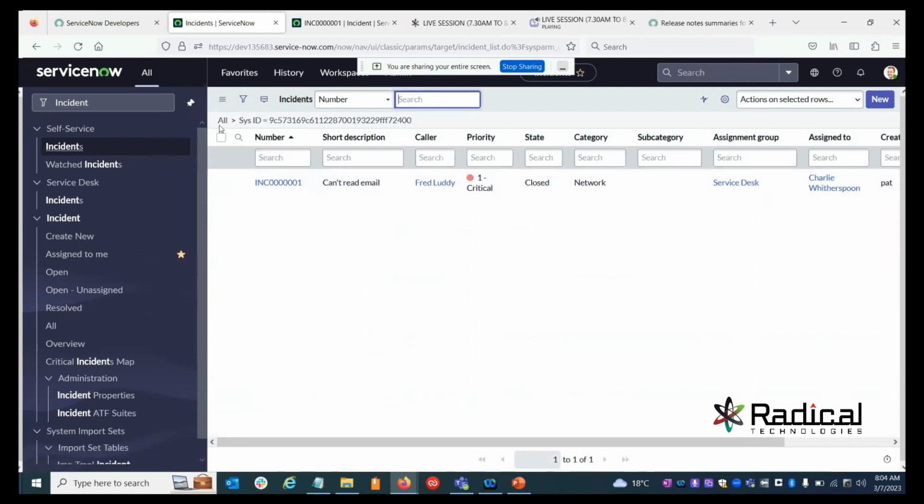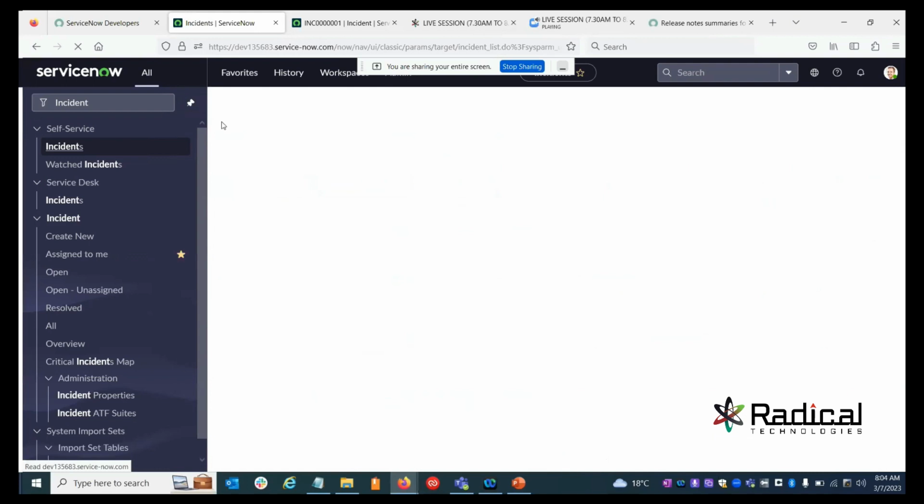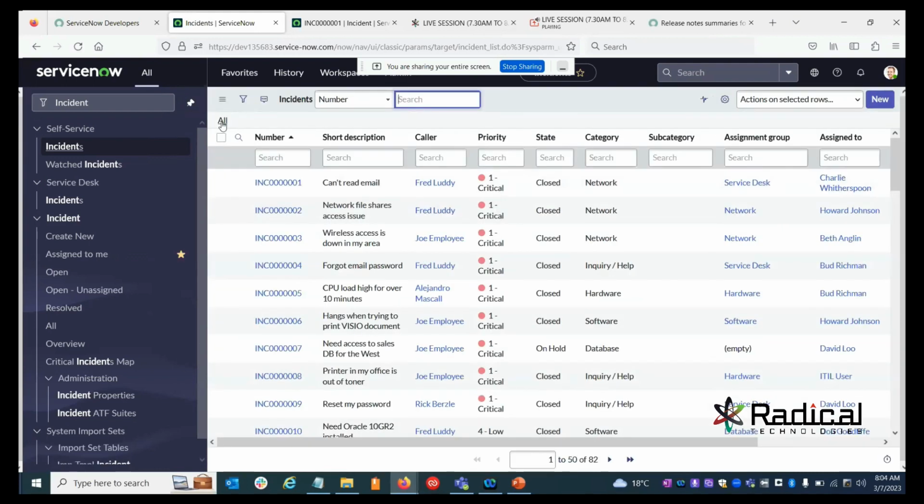Likewise, each record, whatever it may be, an incident record, a problem record, a user record, a group record, every record in ServiceNow will have a unique sys id. You will not find any two records with the same sys id. These are automatically generated by the system. You cannot manipulate them. It's not editable. As a record is created, the system will create a new unique sys id for it.